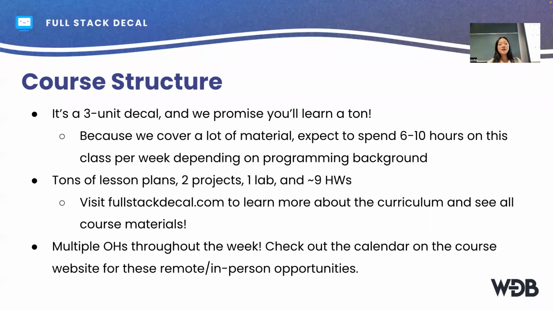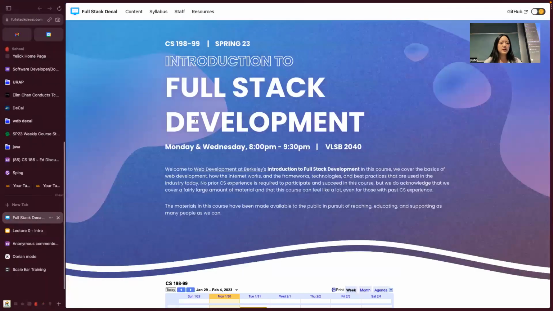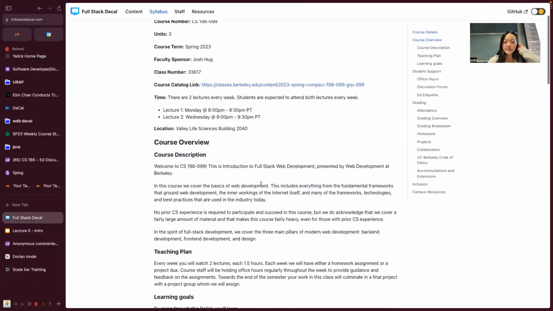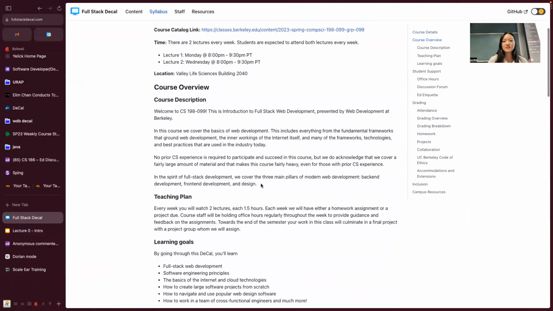We have 2 projects, one of them being the final project, and we have 1 lab, and around 9 homeworks. Everything is going to be on the Full Stack DeCal website. So I can actually go on it right now. On here, you're going to be able to go up to the syllabus. Lectures are going to be Monday, Wednesday, 8 to 9:30 here. And it's going to be great.